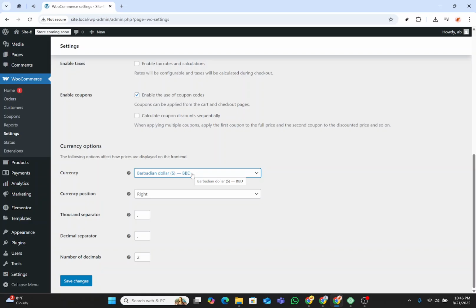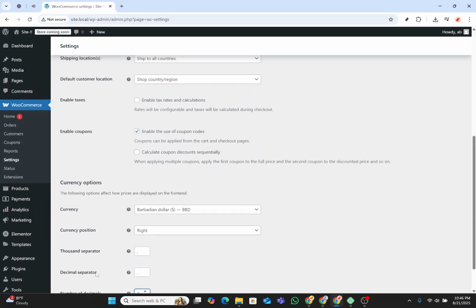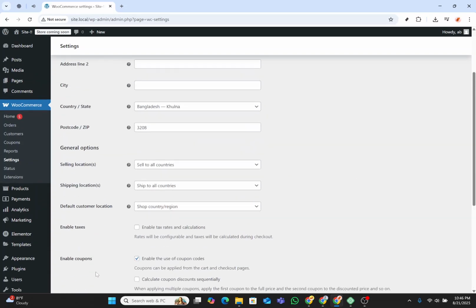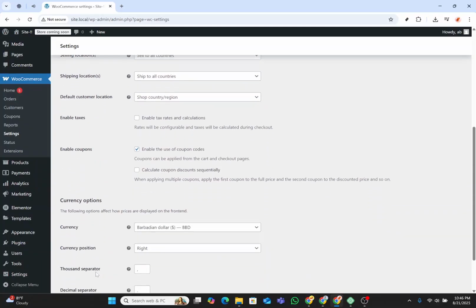Then configure the thousand separator and decimal separator, which affect how prices appear on your site. And last in these settings is number of decimals, which allows you to control the precision of product pricing. Finally, don't forget to hit Save Changes. This is crucial to ensure all the information you've input is stored and applied to your WooCommerce setup.